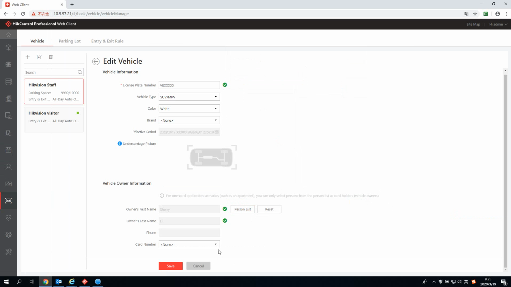Alright, and card number. Why do I have card number here? Let's say if you don't have the capture unit, you can use your card to swipe the card on the access control device and then go inside. Alright, so card number and save. If you don't have the access control device, then keep it as none.